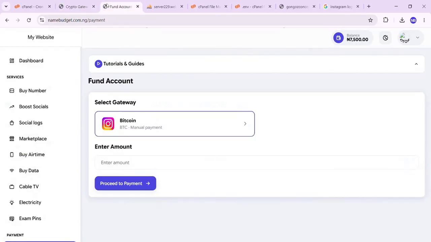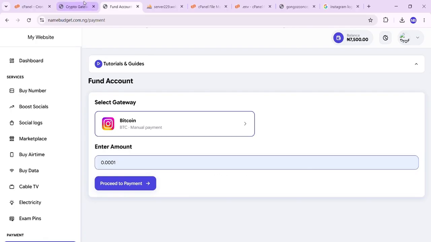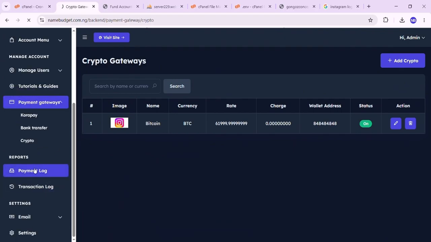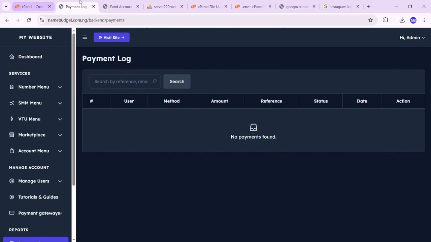So if I come back here, you can put the amount, and when you put the amount, it's going to multiply by the rate and it's going to take the user where they can make a deposit and upload payment proof. Then you can actually approve the deposit from your payment log. So I'm going to see the option to approve it from here.